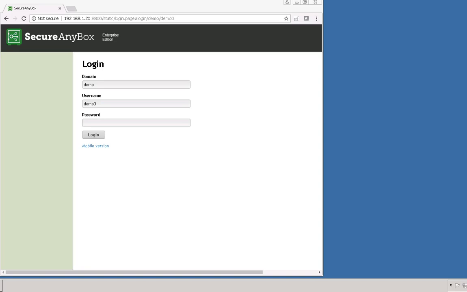This next demonstration will show how to use the SecureAnyBox launcher, which is a utility in a Windows machine that will allow you to simply click the Connect button within SecureAnyBox and automatically be connected without ever seeing the credentials. To start with, we'll go ahead and log in as our demo user.